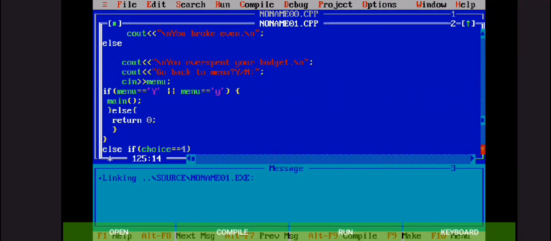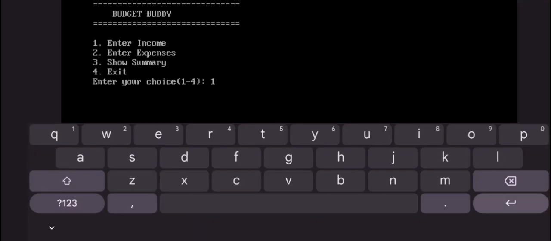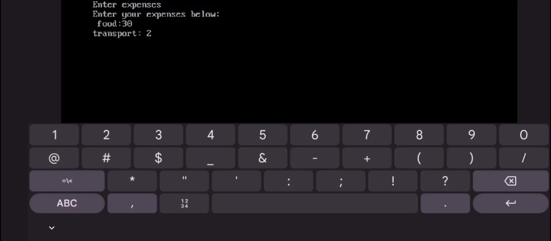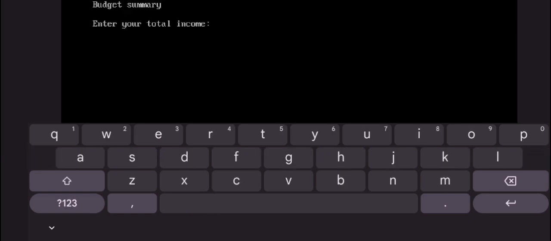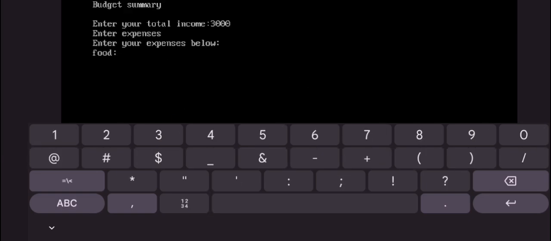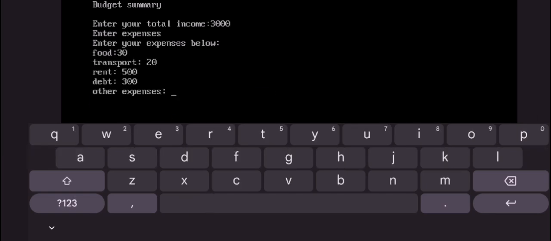If I run and enter number 1, then enter the following income. Then you select number 2, then enter the following personal expenses. When I select number 3, enter the total income and the personal expenses and choose the overall summary.